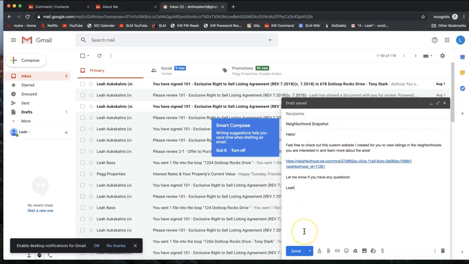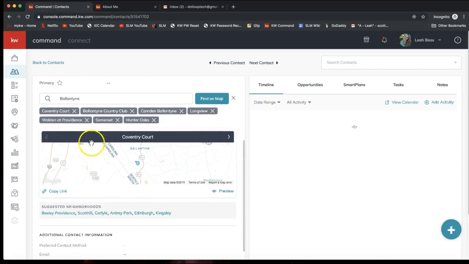Put in the contact's name, send that off, and now they feel like, wow, this agent put in so much effort to create this whole custom website just for me. This agent goes the extra mile, and really all you had to do, I'm going back over to command here, was add in some neighborhoods here, and it creates that for you. So really a great automated tool here.